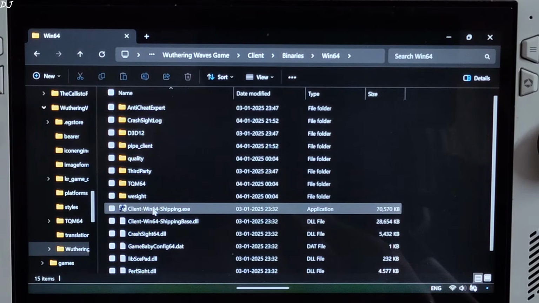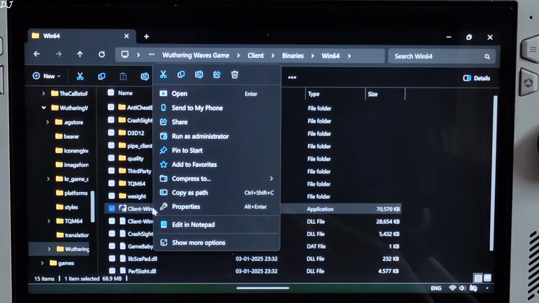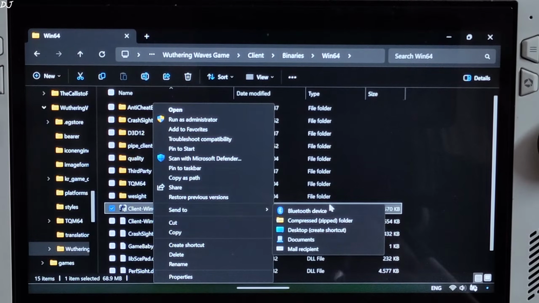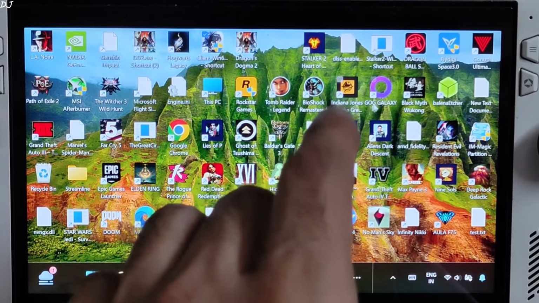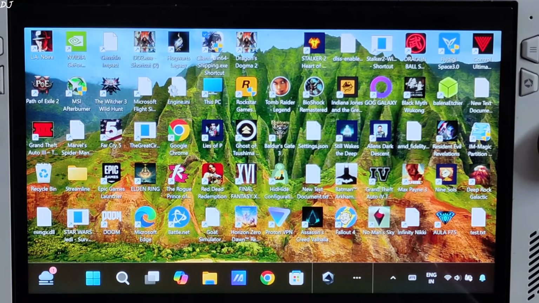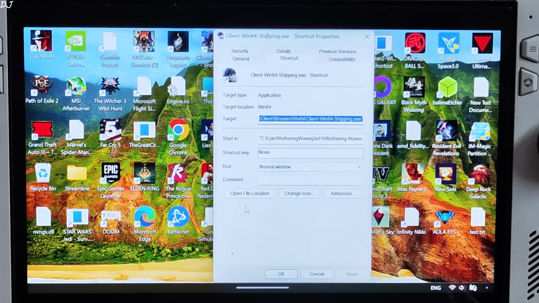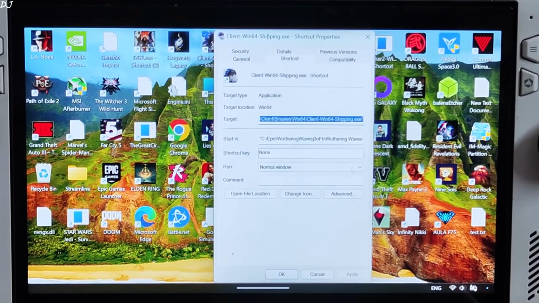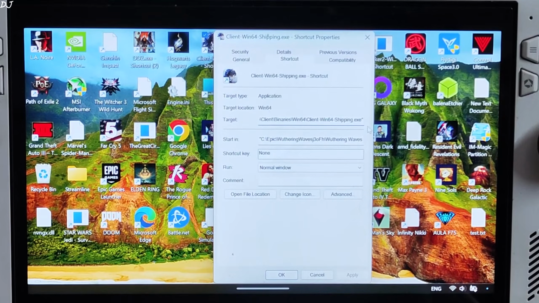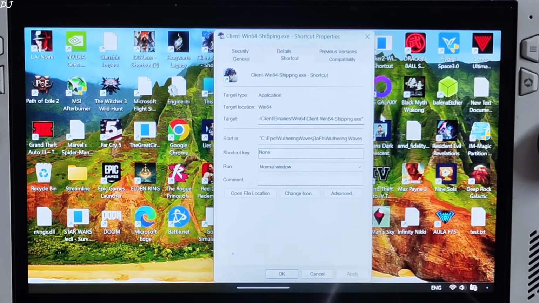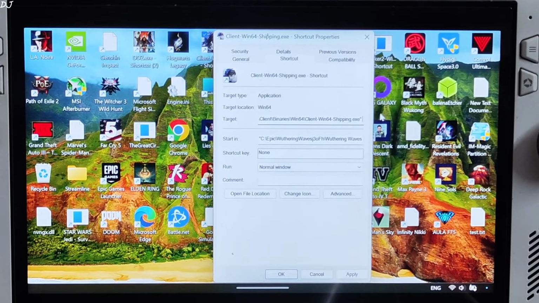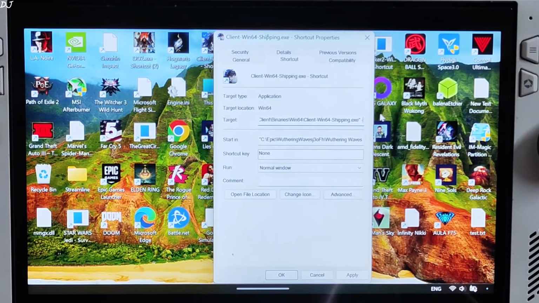Client Win64 shipping. Select, right click, show more options, send to desktop, create shortcut. Look for the game shortcut file on the desktop. There it is. Select it, right click, click on properties. You need to add a line of text at the end of the target directory. After the double inverted comma, just add a space. Type dash DX12.